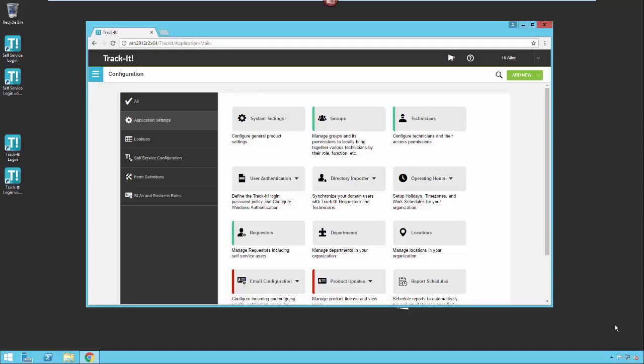If you're familiar with the way rules worked in the older versions of Trackit, Trackit 11.x and prior, we had many areas where you can configure these types of rules. We had the email monitor settings, we had work order policies, we had skill routing policies. All of those things go away now and they are replaced with this one single business rules engine.